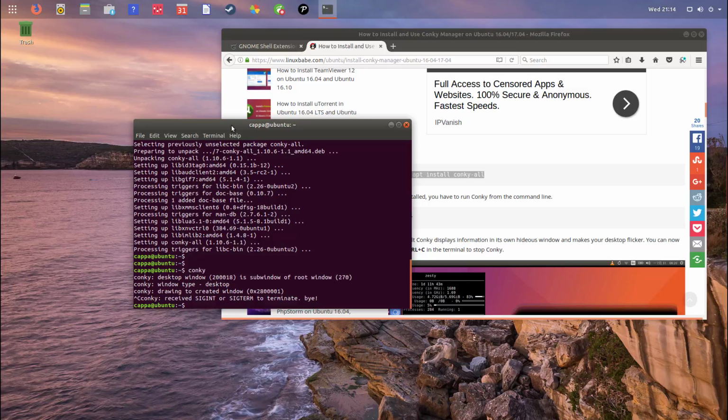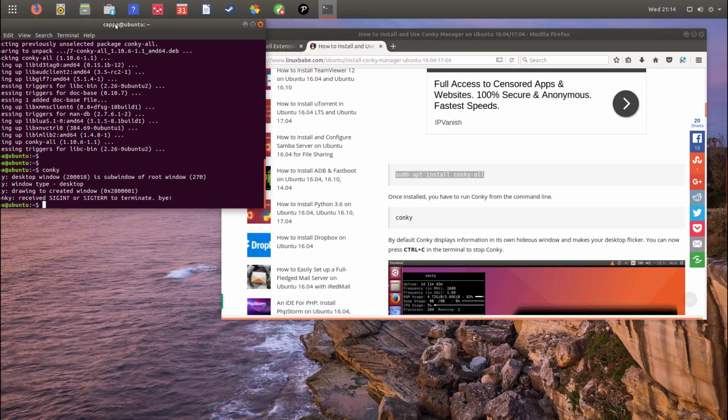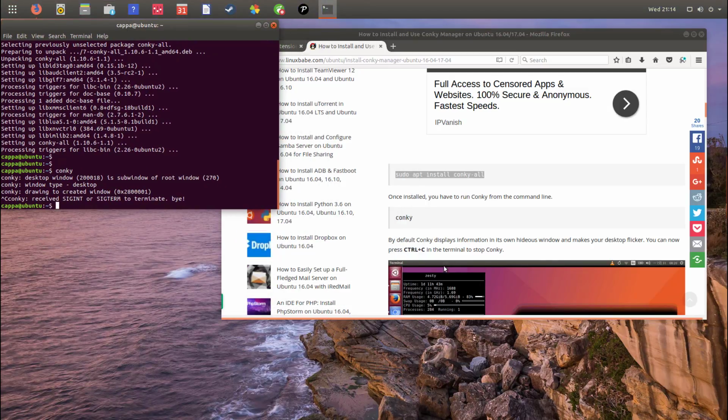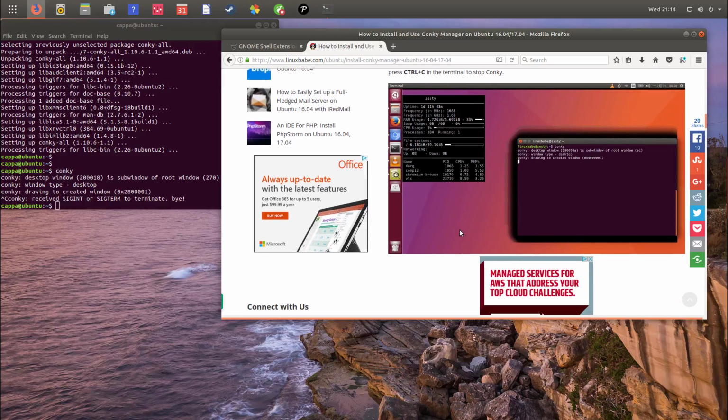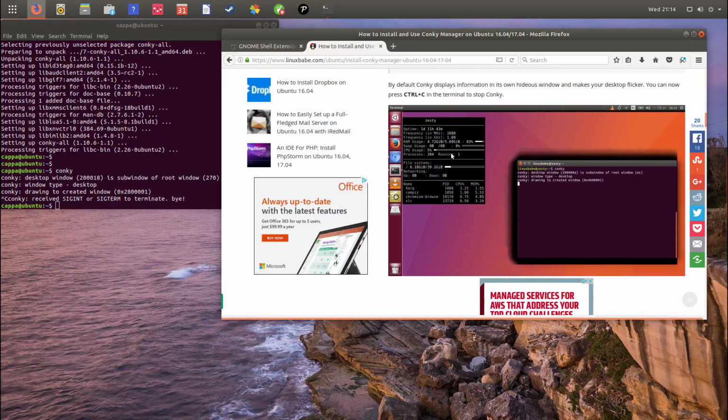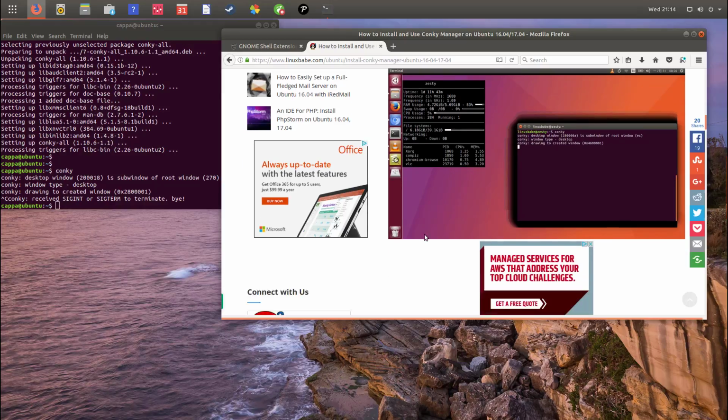So just terminating that process. That's what I just did here. And we'll go back to the website here. In fact, it shows you a screenshot along with the activity monitor, or the Conky system monitor, running in the desktop there. Again, it does not look anywhere near what we would prefer in today's day and age.